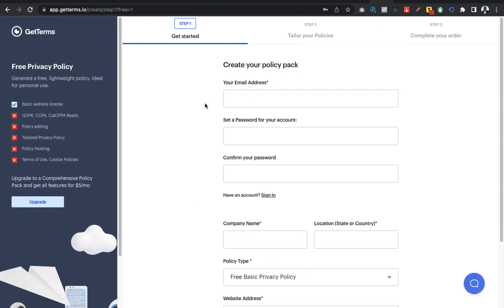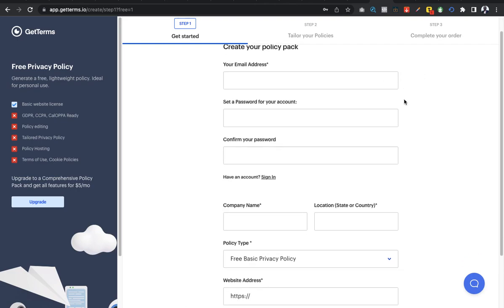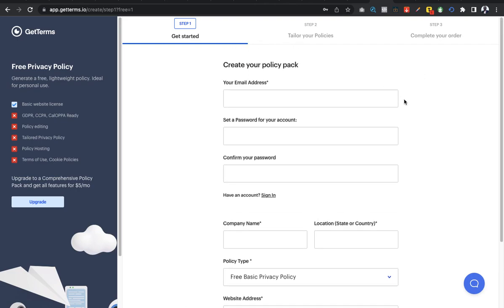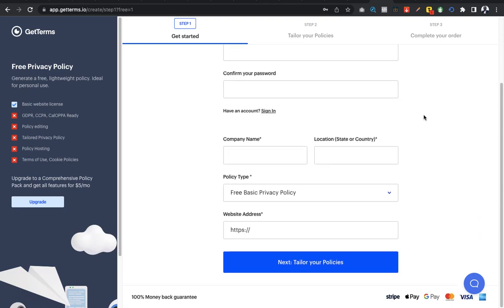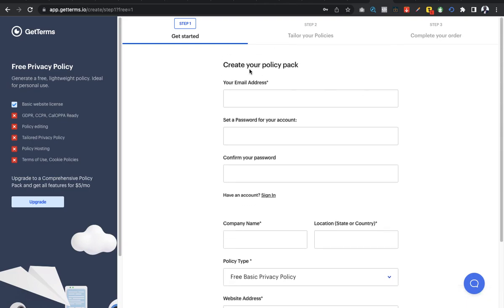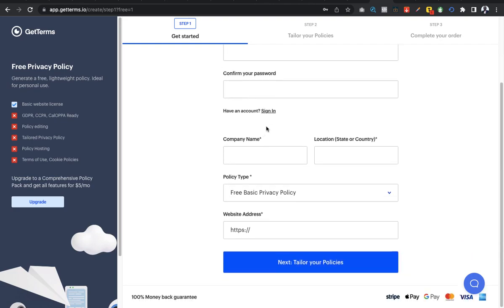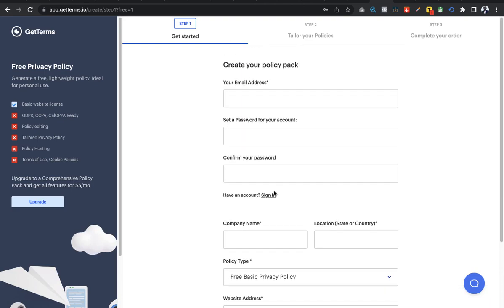So this is why I said you can just copy from anywhere, but make sure you are using a genuine privacy policy. You can actually create one with these people for free. You input your email address, create a password, sign up with them, put your website, click on next, and just follow the prompts.